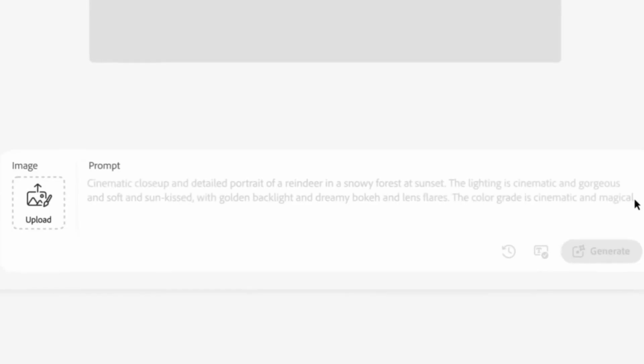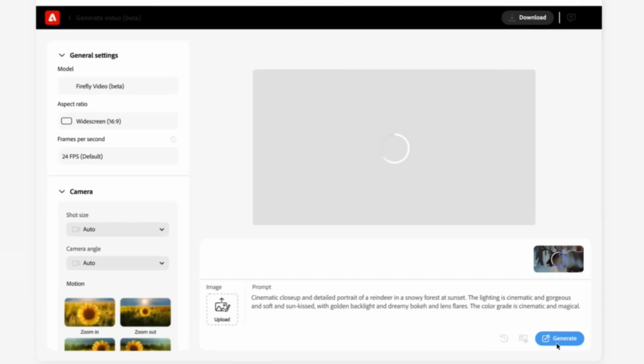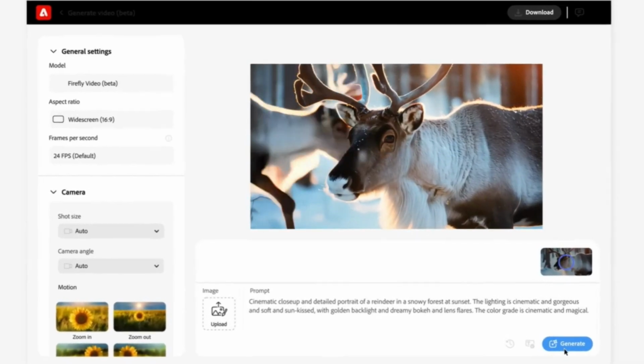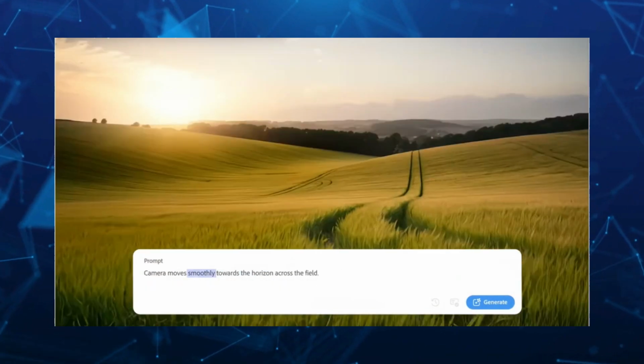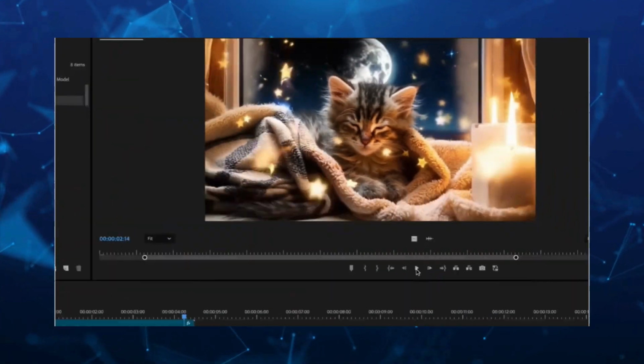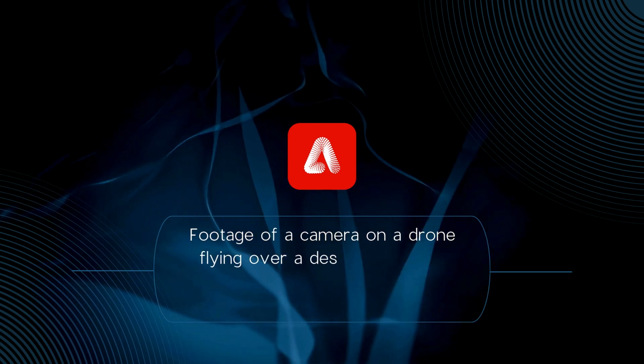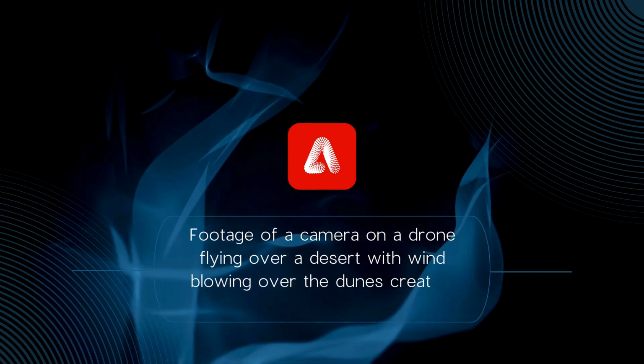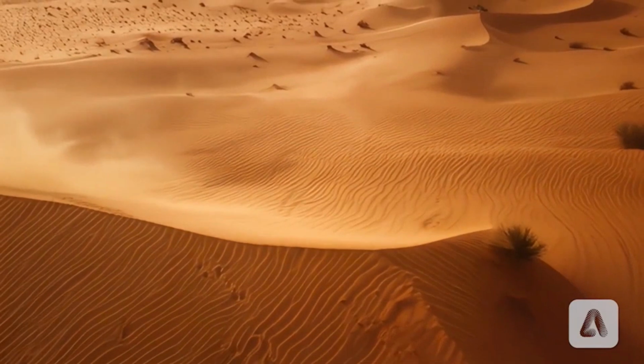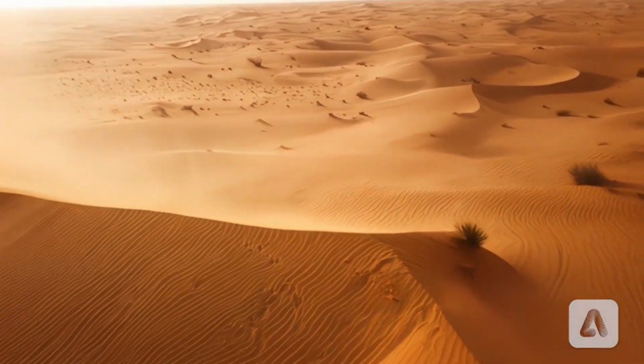When production misses a key establishing shot needed to set the scene, generate an insert with camera motion, like landscapes, plants, or animals. For example, footage of a camera on a drone flying over a desert with wind blowing over the dunes, creating waves in the sand below. Firefly is going to whip that up in under 2 minutes.